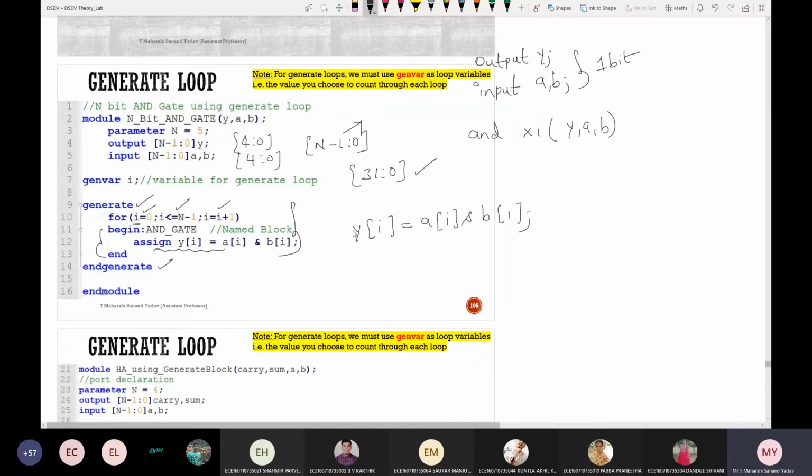For how many times will it be performed? 31 times, 32 times? If I take the value of n equal to 5, 5 times. Okay. Now let us implement the same thing using Xilinx.